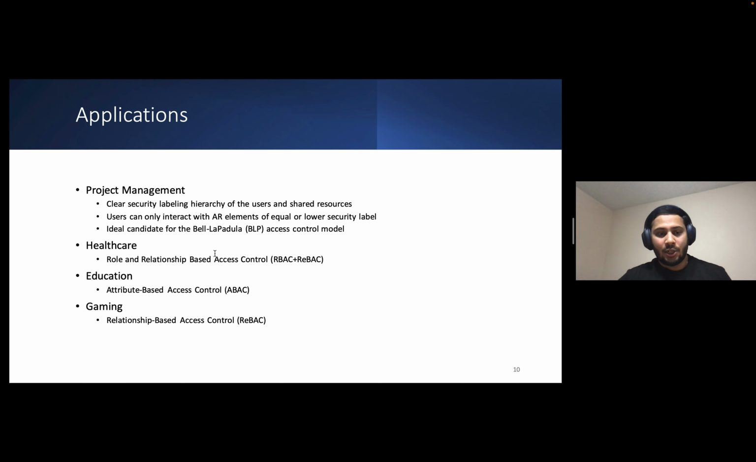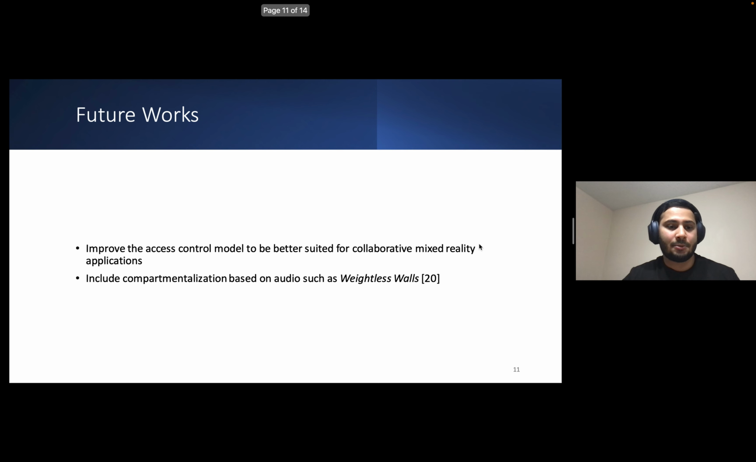So the potential application of this framework is basically any collaborative environment like project management, healthcare, education, or competitive strategy-based gaming. In that case, we can see that there are some recommended security policy models. We can easily integrate these into the SafeSpace framework to achieve appropriate security levels.